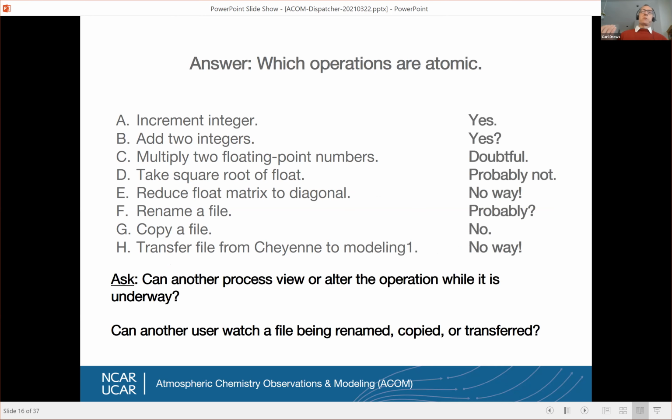Okay, here are my answers. On a standard digital computer, increment integer is probably a single time step operation, a single tick of the clock. And so that's probably going to be something that is not interruptible. Adding two integers, that's probably also atomic because they fit into the word length, and there is one operation that simply adds them together. Multiplying two floating point numbers, I kind of doubt it.